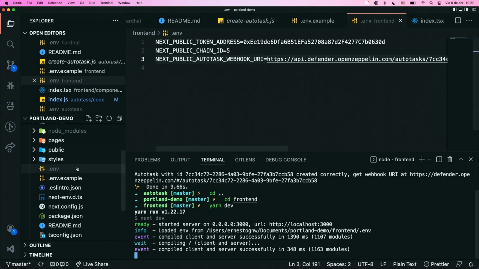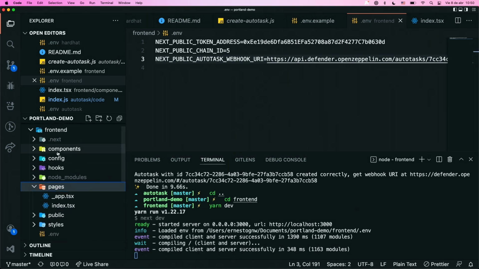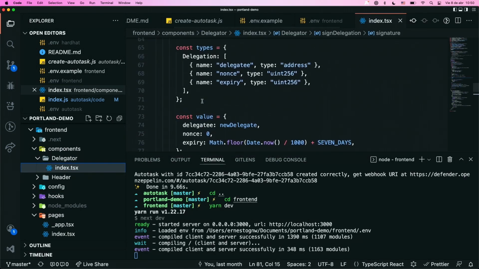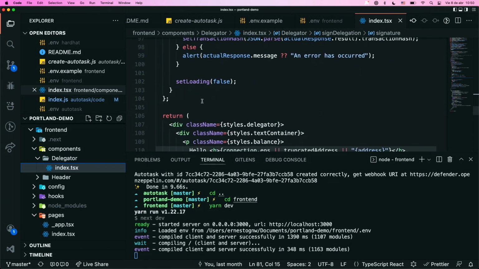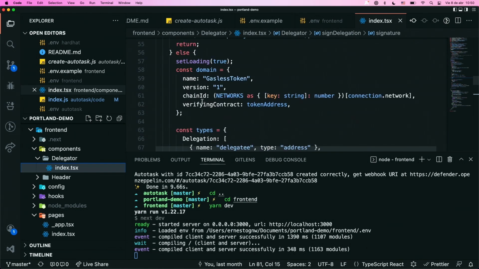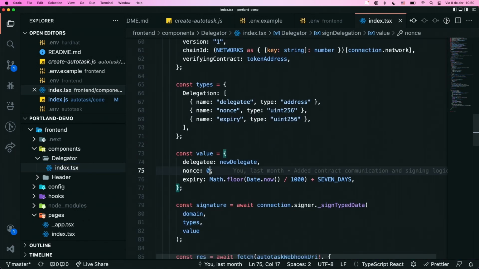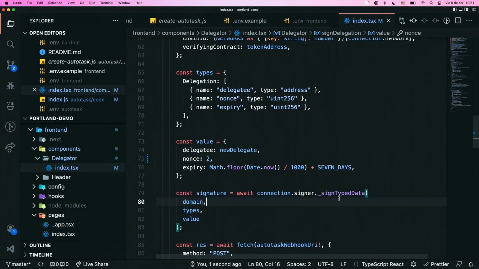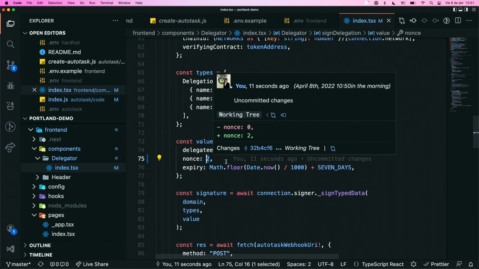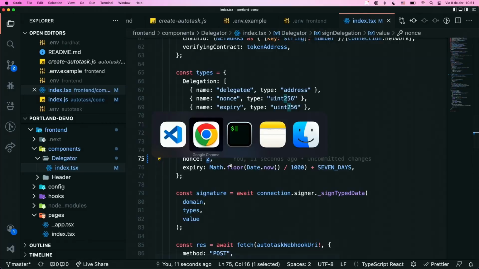Let me just change something in the code, because since I already did it, I need to check where the nonce is. The nonce, I think, should be number 2, because I already did it twice. This is how the signed typed data looks like. It is not signing a message, it's signing an actual data structure. So I'm just going to change the nonce, because I already did it before. OK, let's see if this is working.